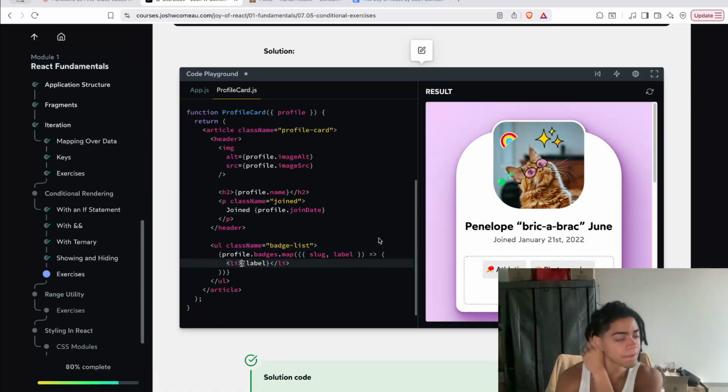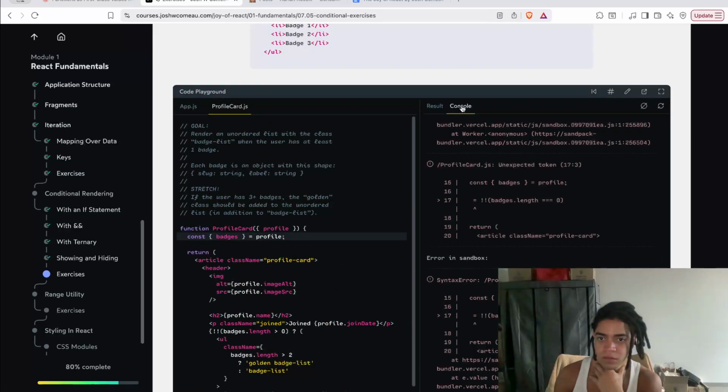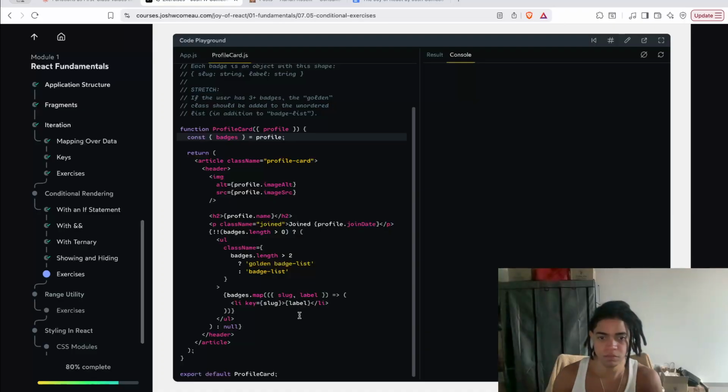In terms of the key, what do I add for this list item? Well, we have the slug, and we've been told that the slug is a guaranteed unique value. You're not going to have multiple badges with the same slug, so we can use that. So now this looks great for Penelope, Bric-a-Brac June.